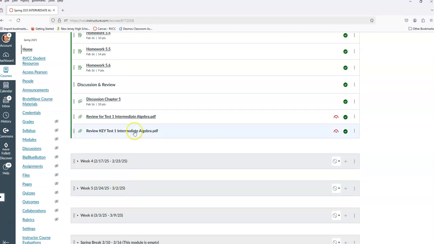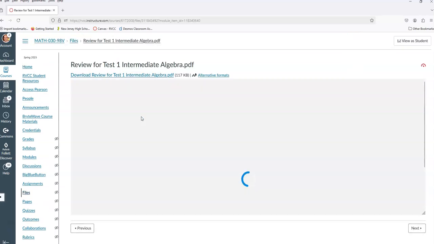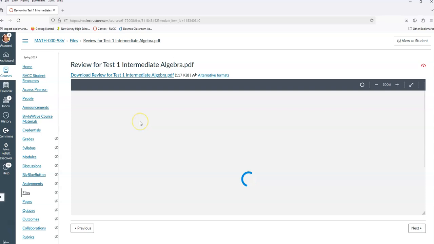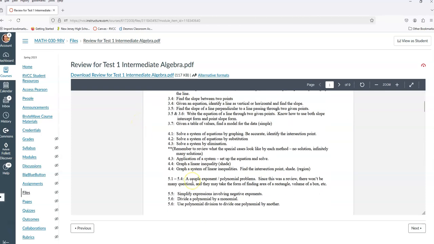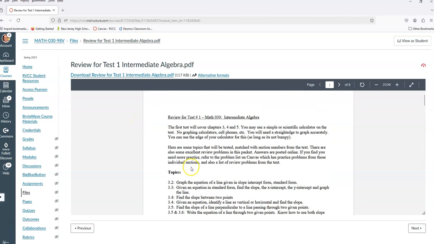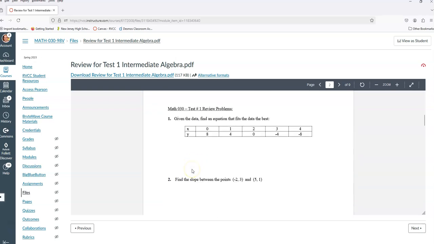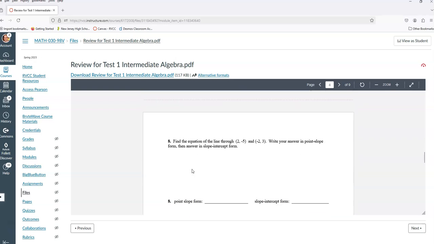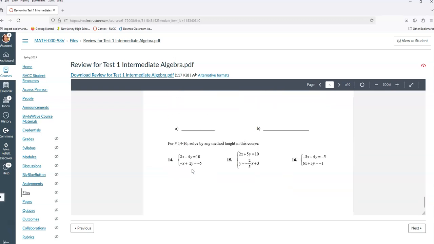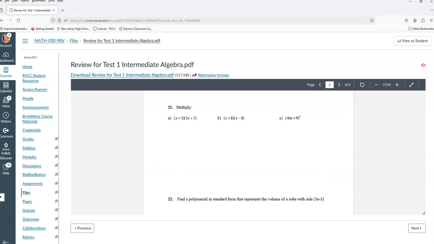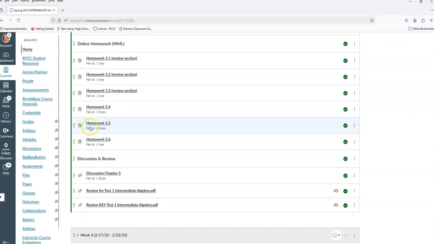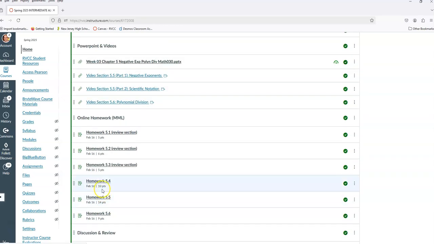By the time you start getting into week 3, we start getting ready for the first test. Okay, so here's the review for the first test, and here's the review key. The review is something I made up to review for the first intermediate algebra test. It's got 8 pages of problems, a page of topics that are going to be on the test, and then all kinds of problems that I put up there for you. The other thing is me working out all the problems. So if you do a couple of pages from the review and then you want to check your answers, pull up the review key and see how you did.